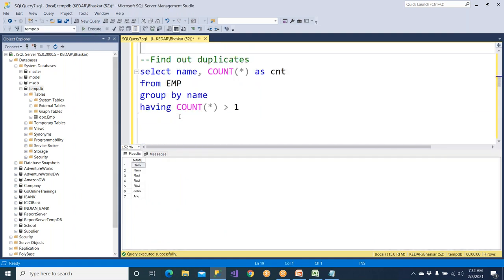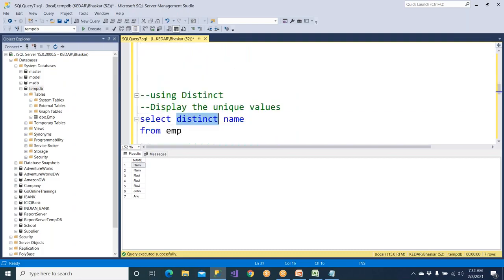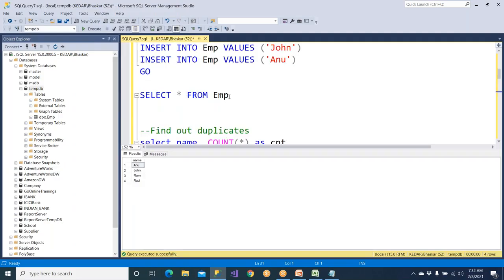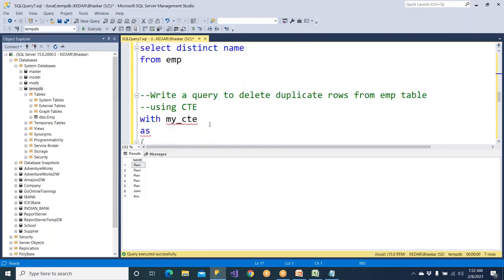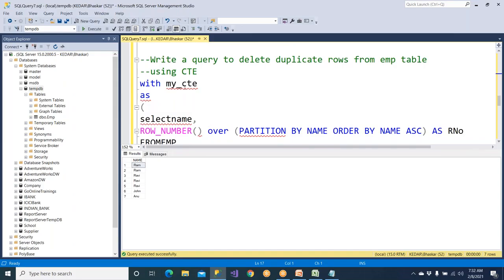But if you use a distinct keyword, as we have already learned, duplicate data will not be shown. It does not mean it is deleted. It is there, available in the table. The table has duplicate data, but I wanted to permanently delete the data. So this is the logic I'm going to be using.